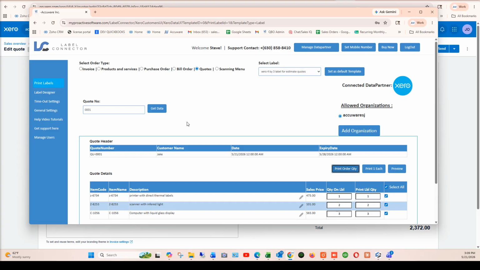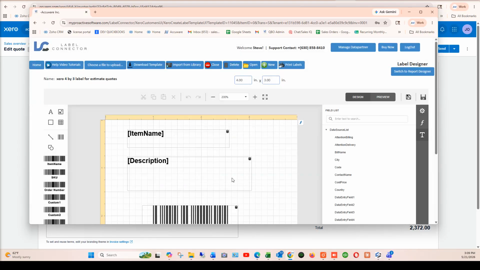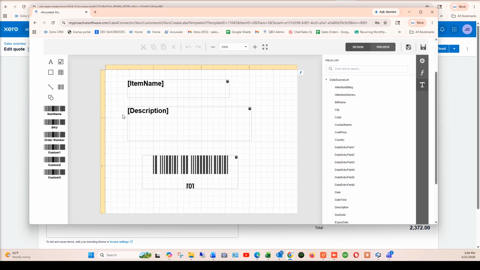So just backing up here a little bit, the way this works is you can pull in all kinds of different transactions from your Xero, as well as just a list of products and services. And then you go into the label designer, and you can open up and design your label your way. Here we've got the name on here, the description, and the item.